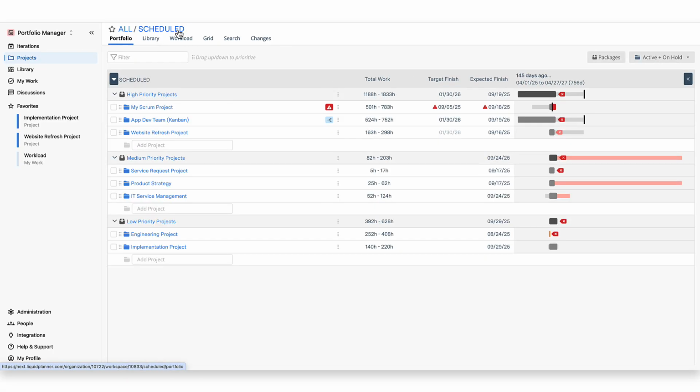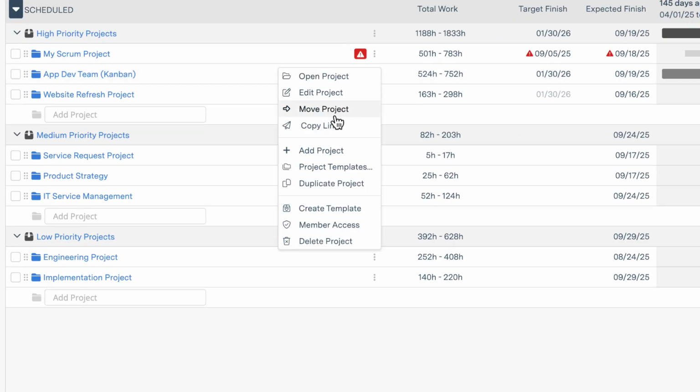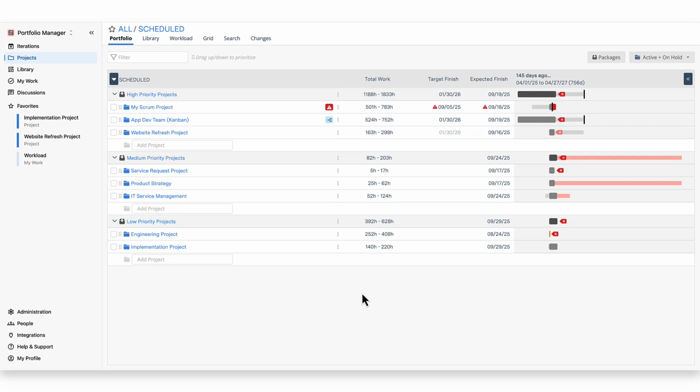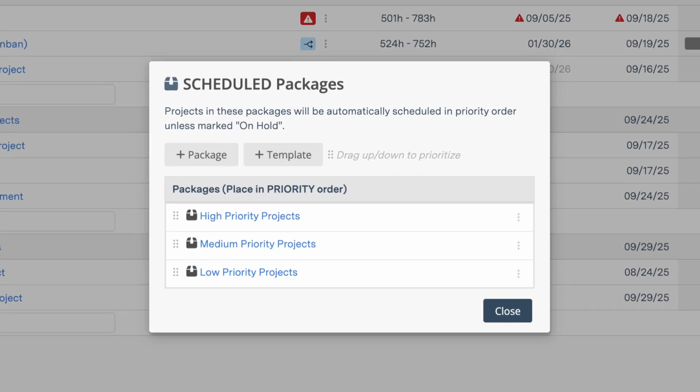A couple of other things to note when you're in the portfolio view. If you'd like to delete a project, simply click the set of 3 dots to the right of its name, and you can delete it here. You can also create a template out of your project, duplicate it, move it, and edit it. If you want to add a new package, you can click Packages right here and create a new one that aligns with the priorities of your organization.